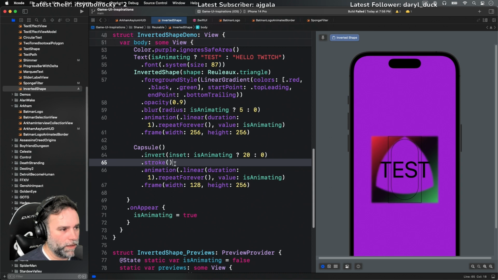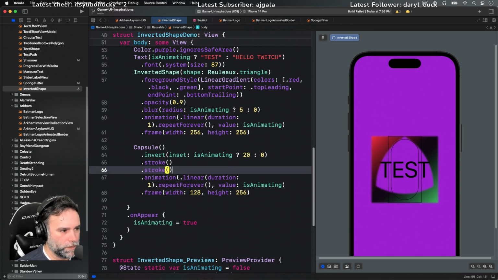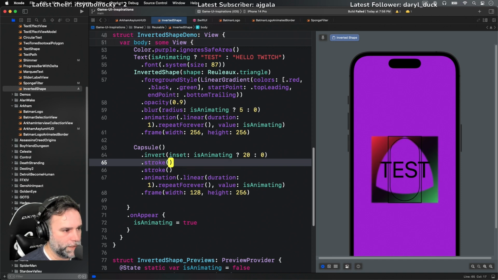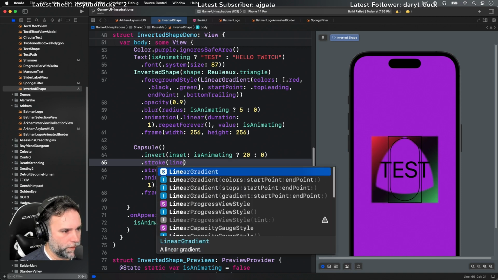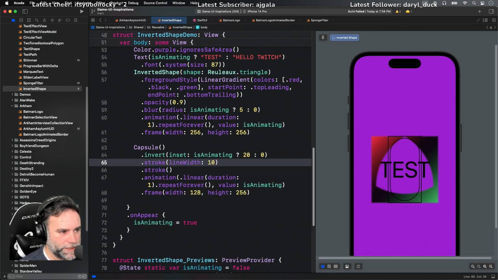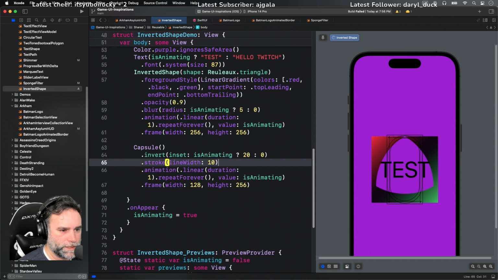This is going down. I can do a double stroke. What'll that do? That's not as interesting. Let's try it with a different line width though. Let's go 10. Oh, okay, so that makes it a little bit different. Let's get rid of the double stroke and see what that looks like.